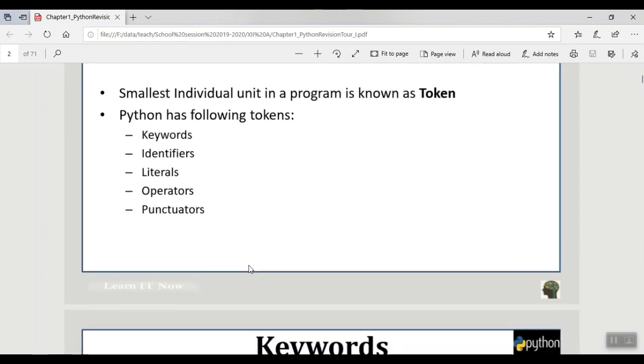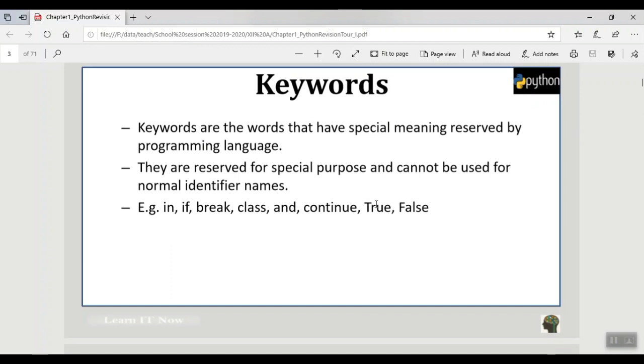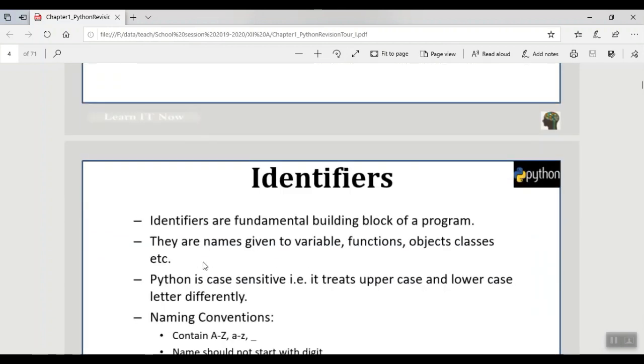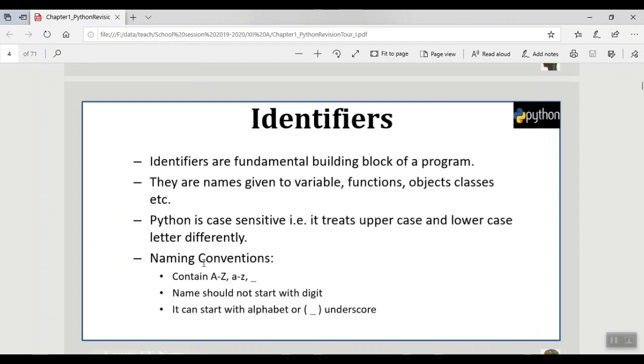So what are keywords? Keywords are the tokens which have a specific meaning, right? It has a special meaning in the programming language. Like for example, break, if, else, continue. These have special meaning in the compiler of a programming language. Then the next is the identifiers. Identifiers are the building block of a program. Like if you talk about the functions, if we talk about the name of the variables, these are the identifiers.